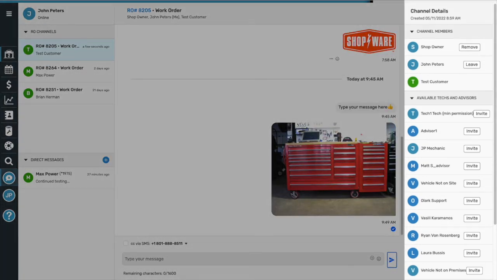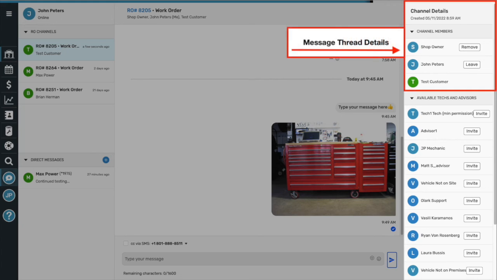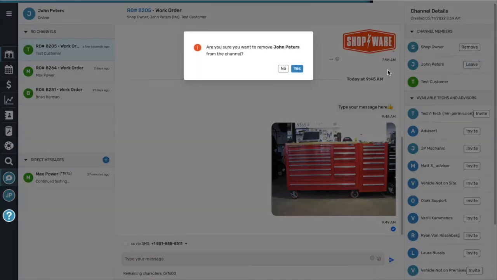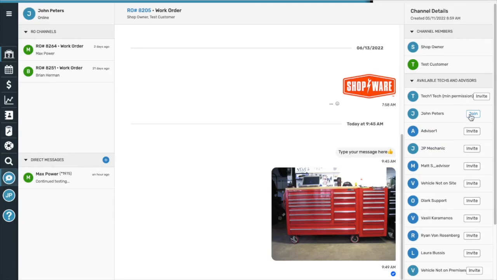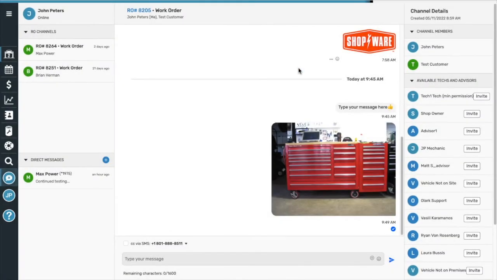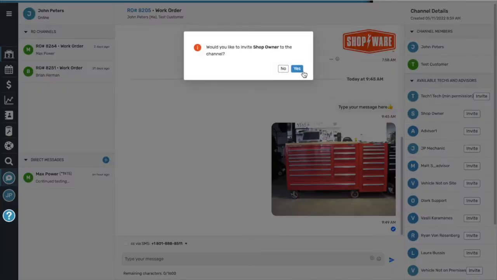Finally, on the right side are details of the selected conversation. At the top is listed the people currently included. Below is the list of staff members that you can add to the conversation. Here you can invite colleagues to join the conversation as well as dismiss them. You can also select to join an existing conversation.